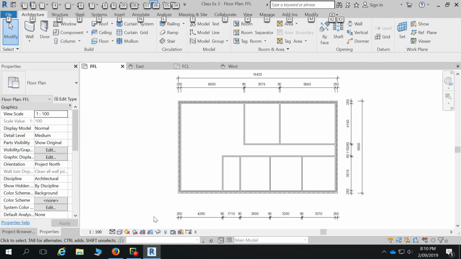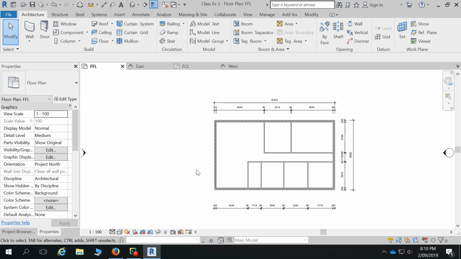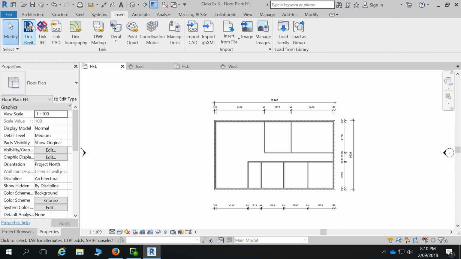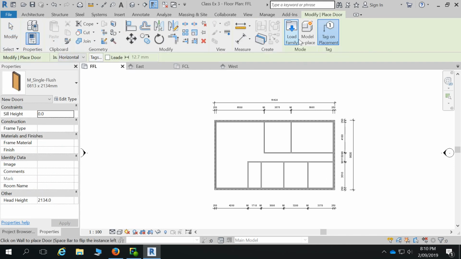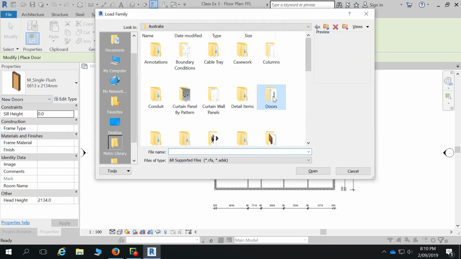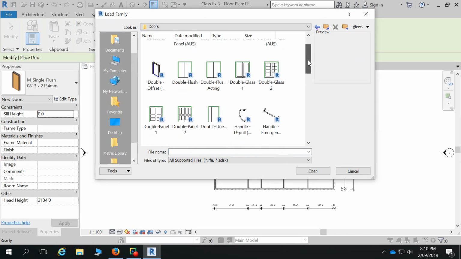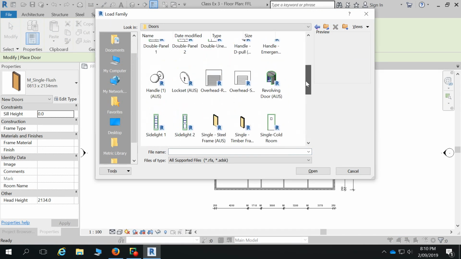Family section, only doors. So did you go to insert, load family, or did you just go door? I went doors. Yeah, that's all right. Door, load family, doors, and you should have an overhead rolling or sectional door. Uh-huh. Yep. So one's a roller door, one's a sectional.